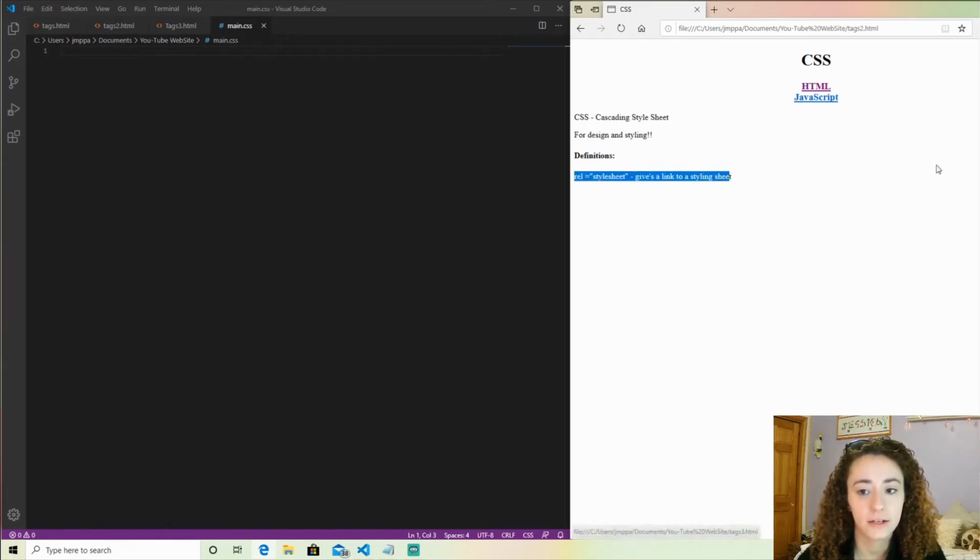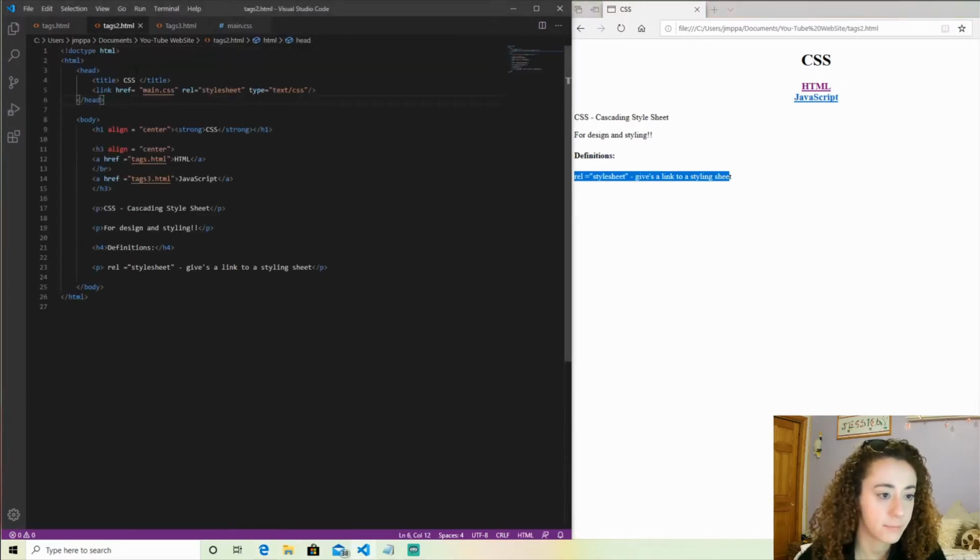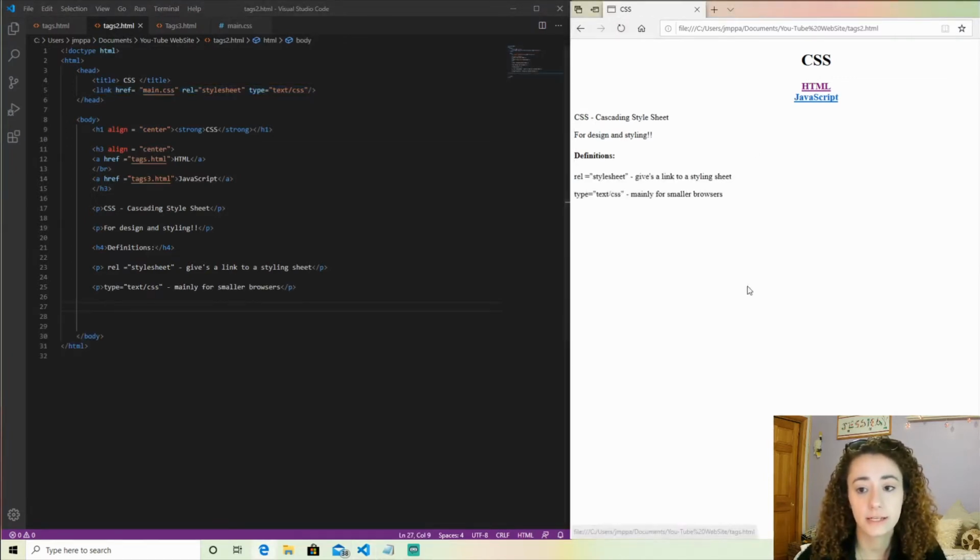And you see nothing really new popped up, because this is just the link to the style sheet. Reload. So here is the updated version of this. We still have basically the same thing. The only thing that changed are these two lines, which are the definitions of what these two do.